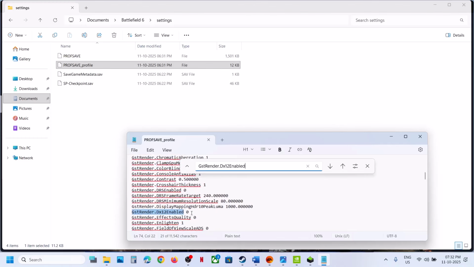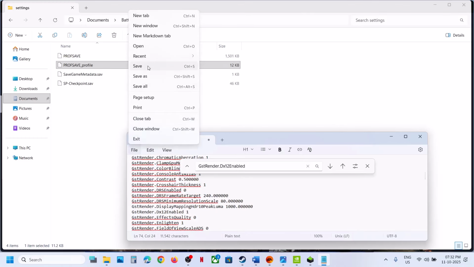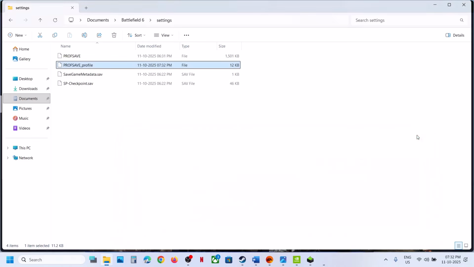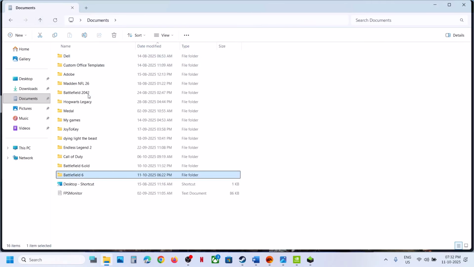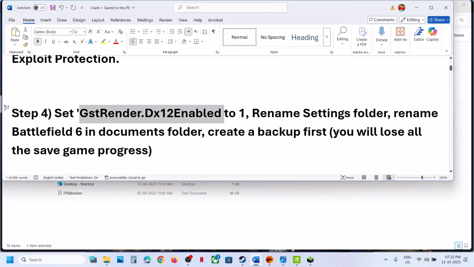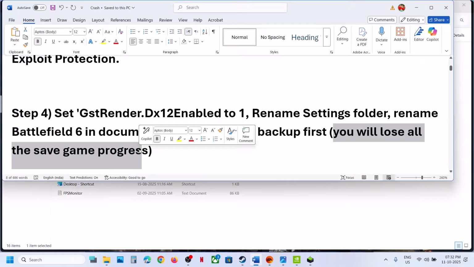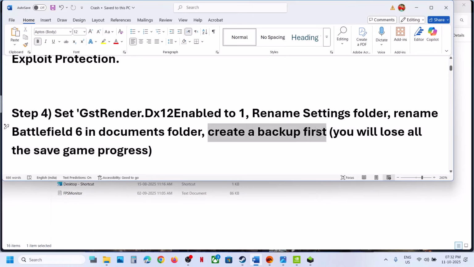Once you find it, if this is set to 0, you can type in 1 over here, go to File, Save, launch the game, and then check. If that does not work, rename this Battlefield 6 folder. Before you rename it, create a backup, because you will lose all the save game progress. So you have to start everything from scratch, so create a backup first.